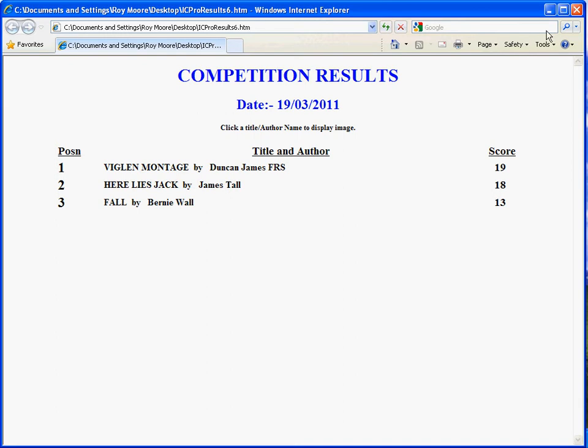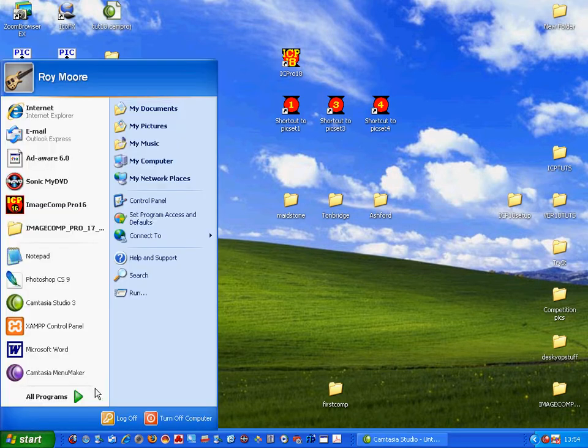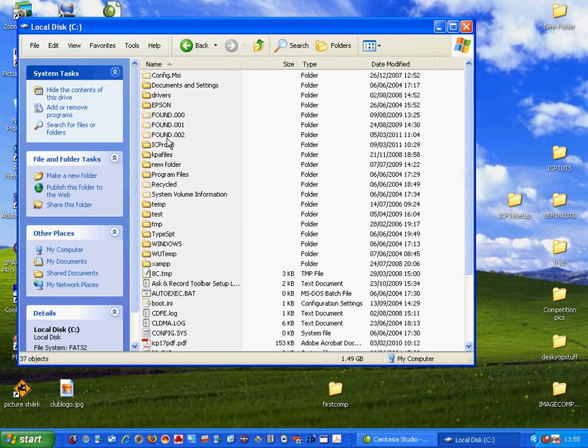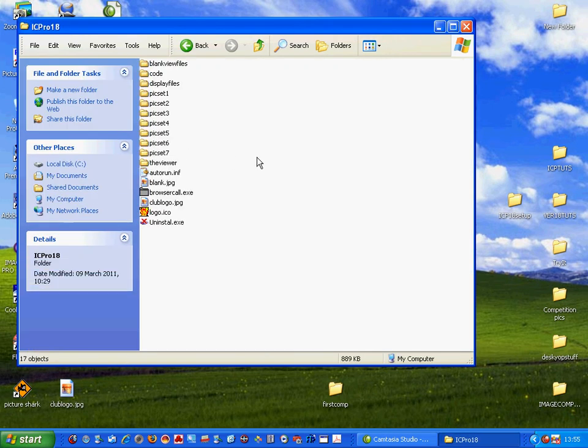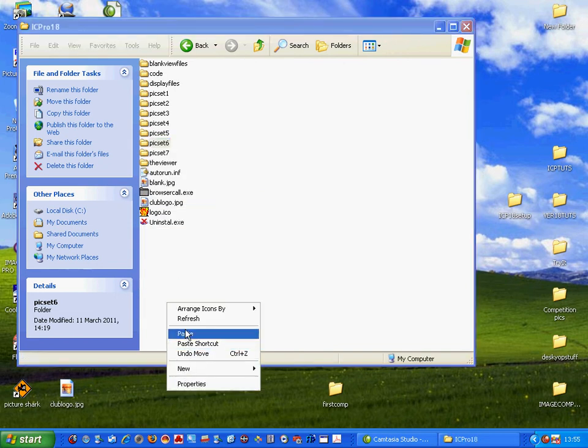Well, nothing will happen right now because with this file we need a couple of other folders to make it all work, and we can find those inside ICPro. So let's have a look for them. We go to Start, My Computer, C Drive, ICPro 18. And the 2 folders we require to go with the HTML file are on this page. First we need the Pixet, which contains the images which we've just judged and saved out, and that was Pixet 6. So I'm going to copy that, right click and copy, and paste it onto desktop.